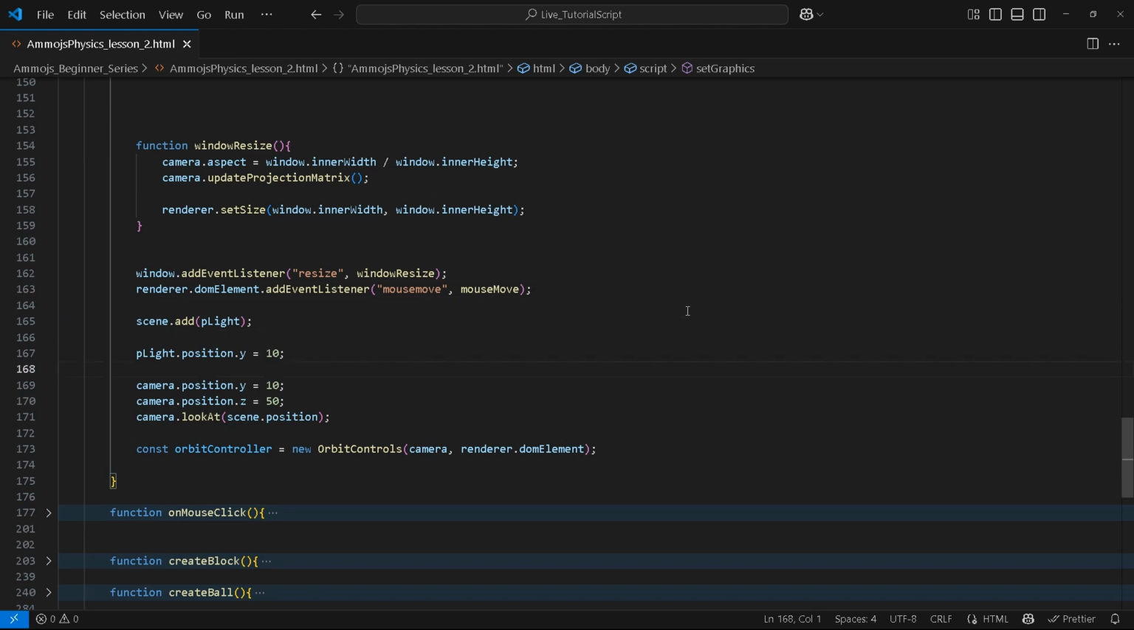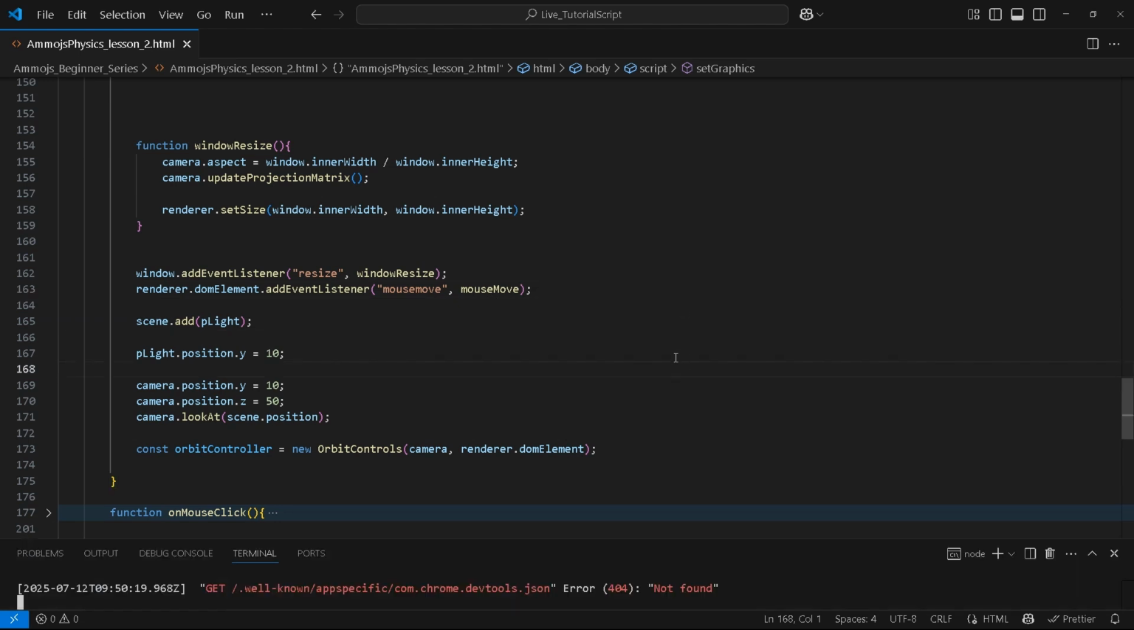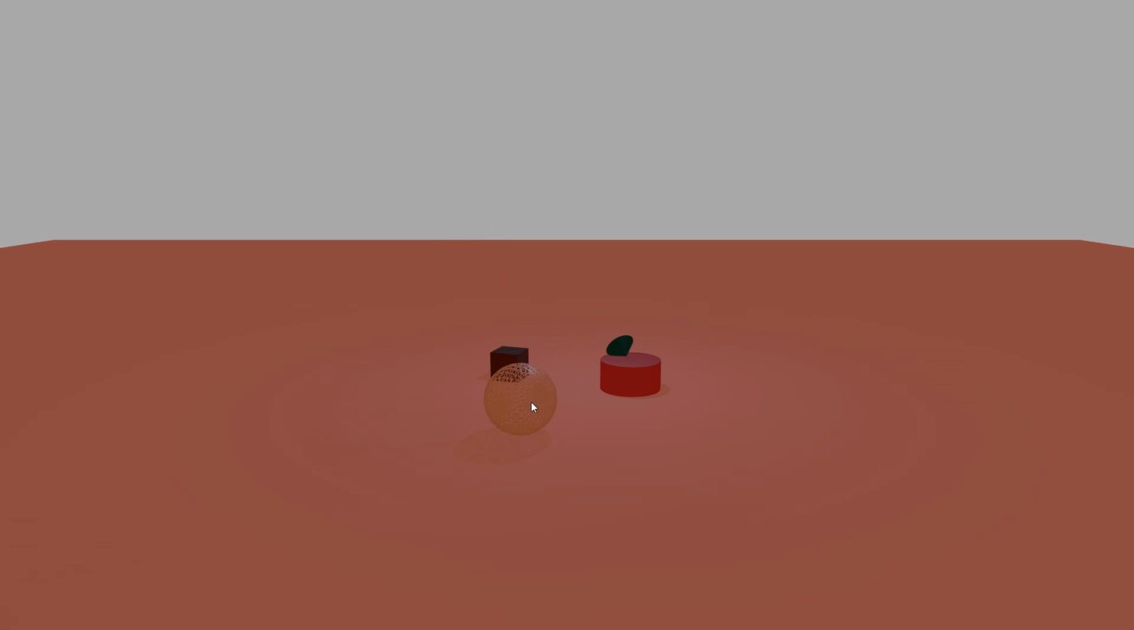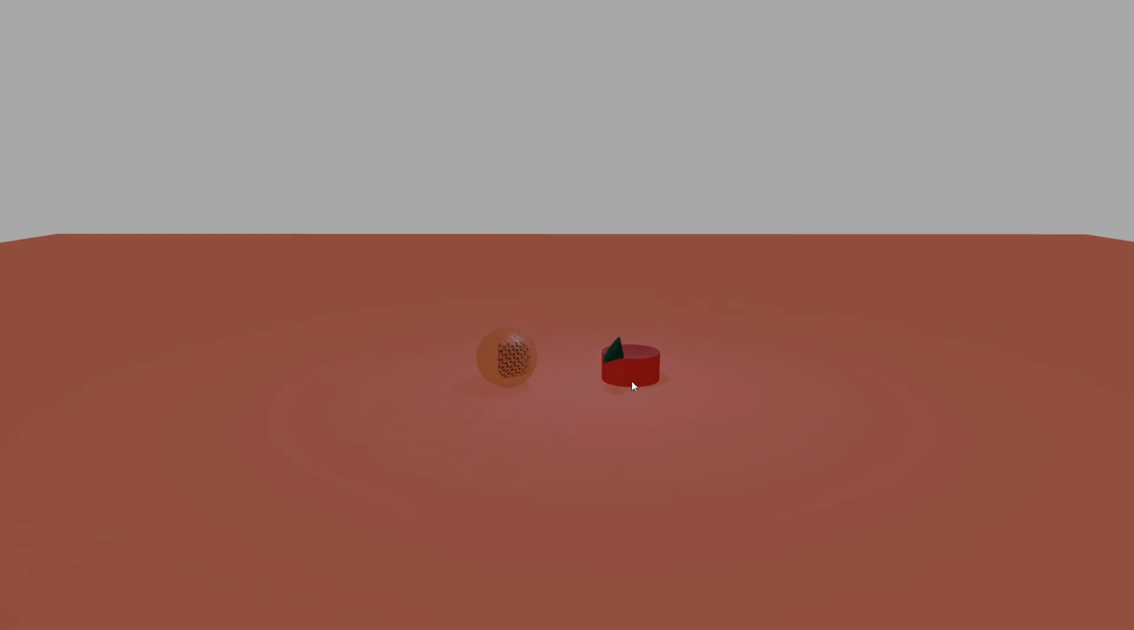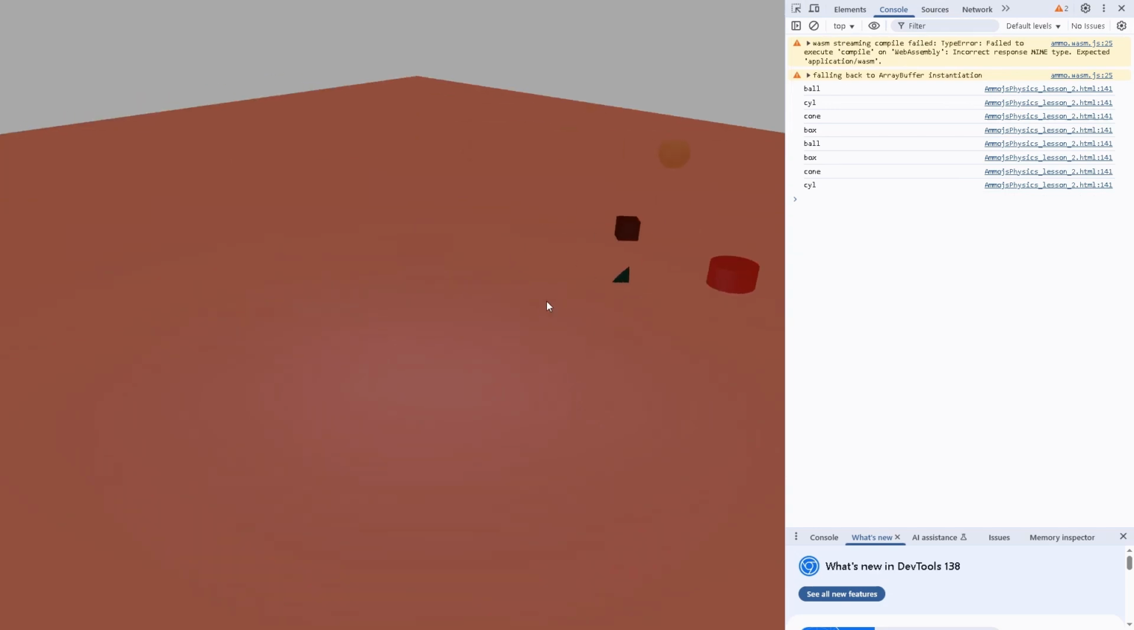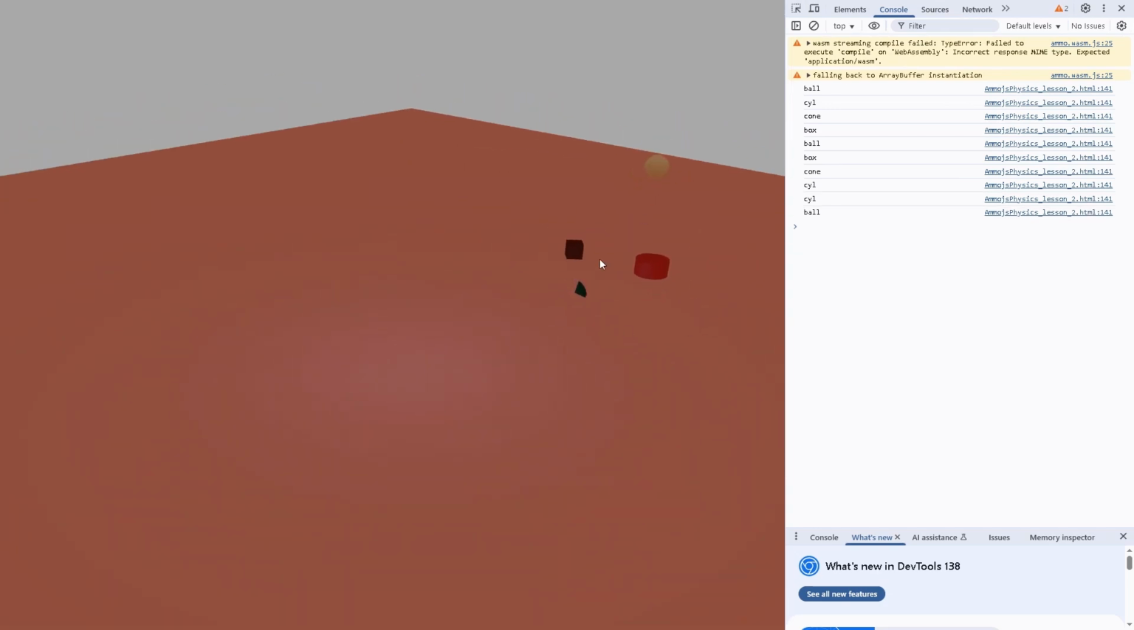All right, so after having done all of that, let's run our server and check if everything is working as expected. So here I am, I'm just going to refresh. When I click on the objects, right, there is force that is being applied. So this is working. Let's check if there are any errors. So far no errors. All right, so this part of the lesson is covered. So now we have mouse inputs.